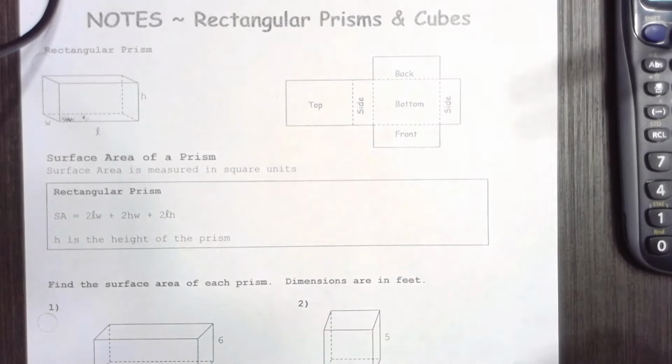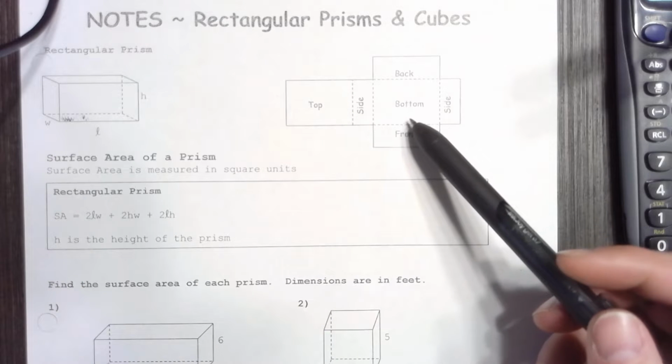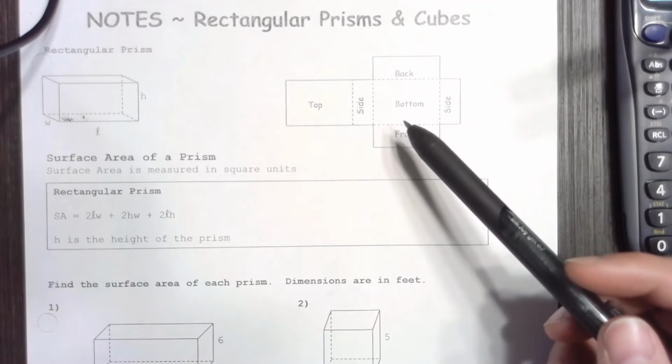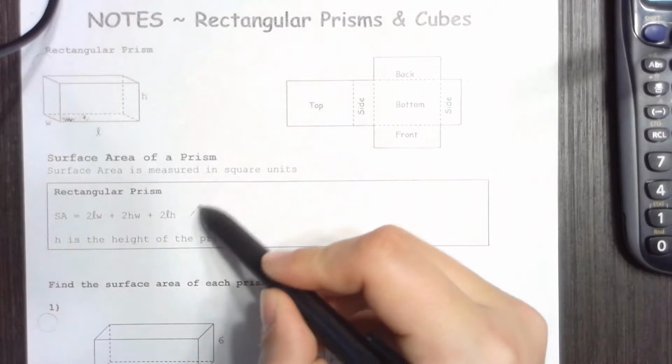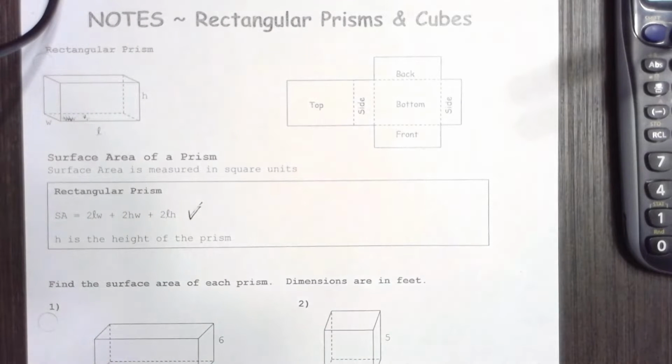I'm going to teach you how to find the surface area of the figure from a net, but there's also a formula that will be given to you that you can use as well. We're just going to do both ways so that you can practice both ways.